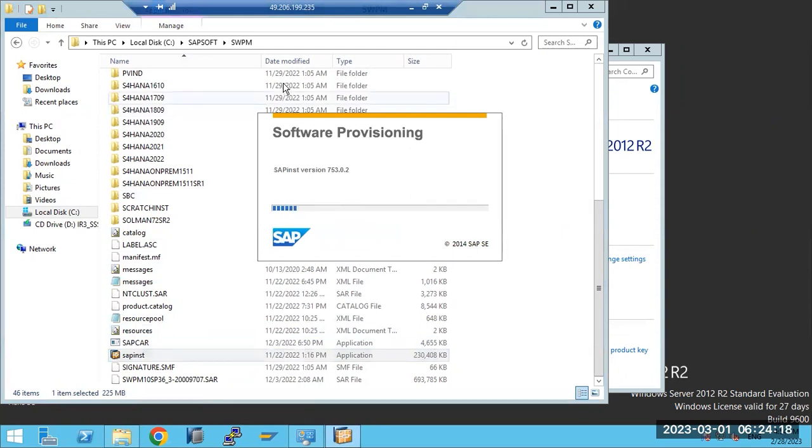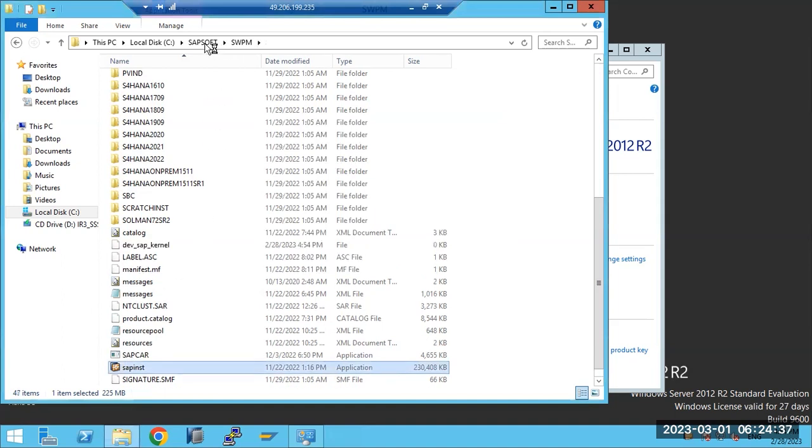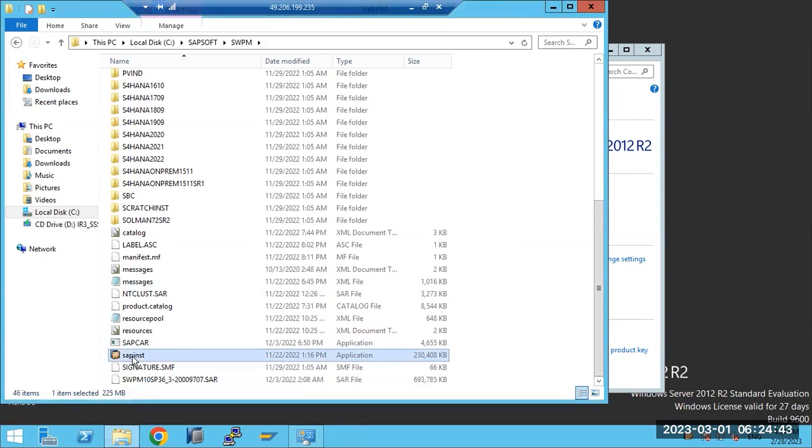In SWPM, you have the option called SAPINST. You have to click this file. Normally, if you want to install any media player, you double click that file so that it will be installed, right? Same here also. So go to the softwares. Under the SWPM we have the SAPINST file, the application executable file. When you double click on this file, a URL will be opened in the browser. From there we have to start the SAP installations and everything.